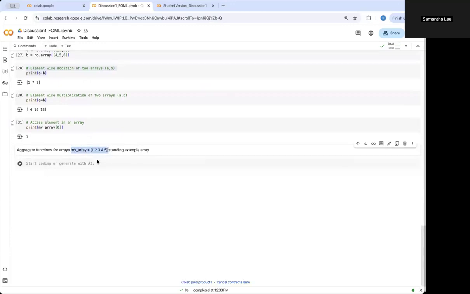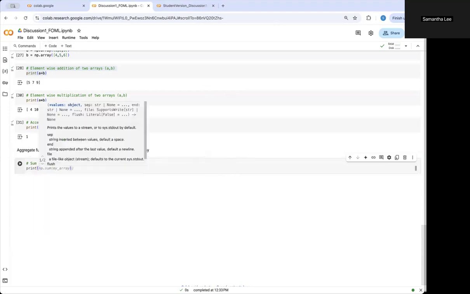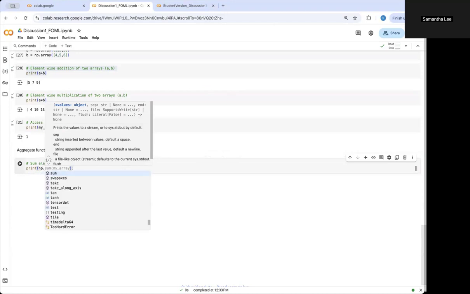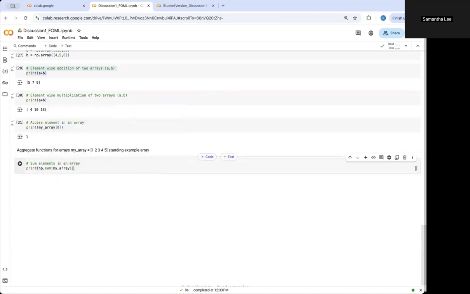I'll leave it here so it's easy for y'all to remember what my_array stands for. So we can perform a sum of elements in an array. What that really does is, given an array, all the elements will be added together. So you call np.sum and then my_array, because you want the elements in my_array, which is this array, to be added together. And then 1 plus 2 plus 3 plus 4 plus 5 is 15. So let's double check that. Yep.